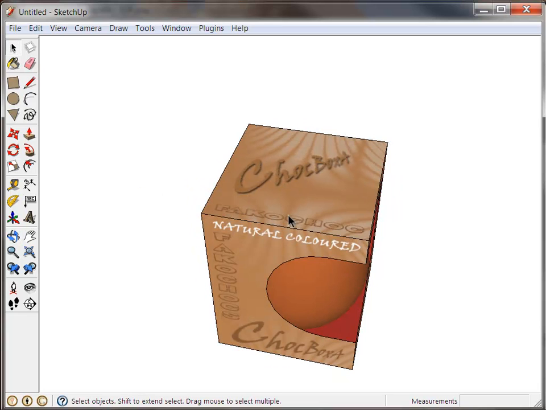So, just to go back over this, you can use any image editing program to create your graphics. You can import in pictures from elsewhere, you can scan whatever you want, but make sure you have a decent resolution, otherwise you'll have very blocky graphics on your SketchUp models.